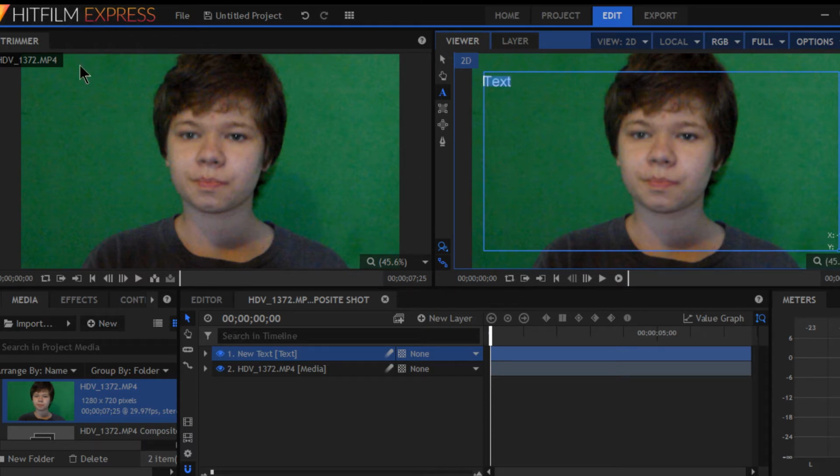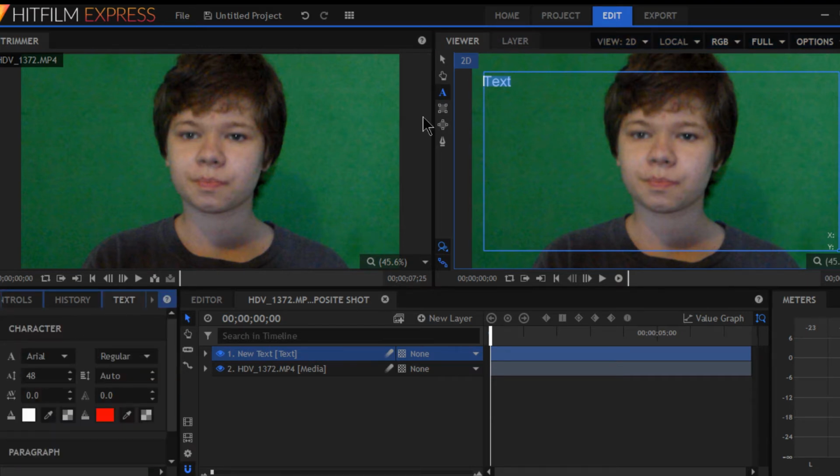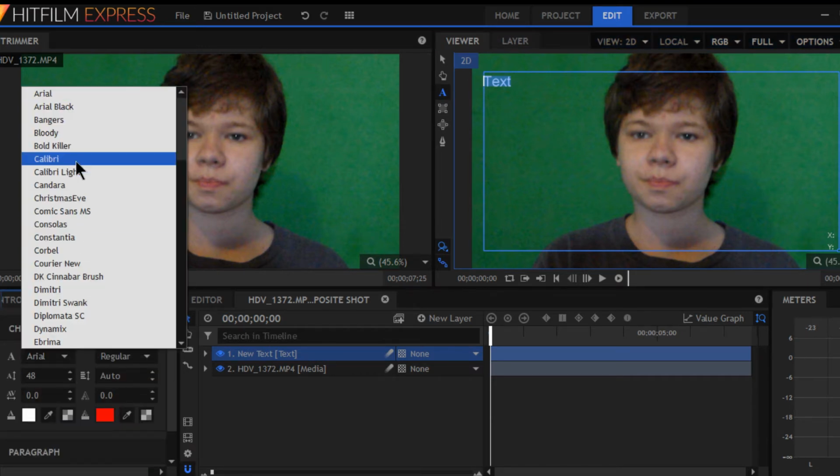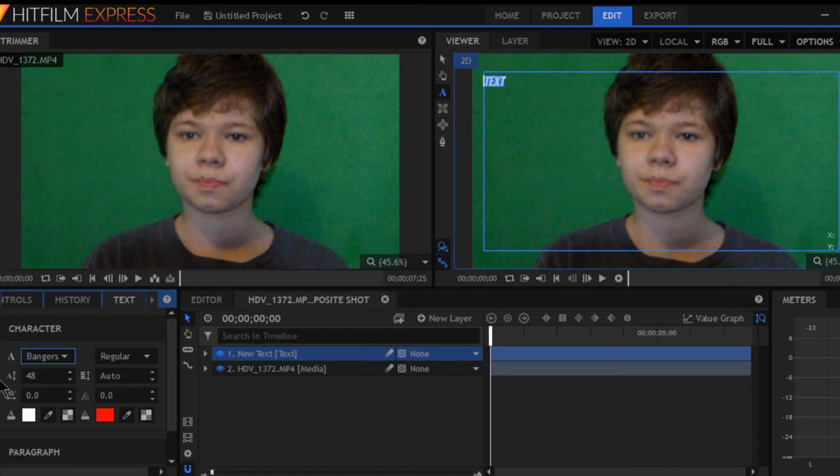What you're going to want to do is highlight it and go down where your media panel is and just scroll over until you see text. It's your very last panel over here. Just click that, and then you have all these options. You have your fonts. I'm going to do Arial Black. Actually, no. Why don't I do the Bangers font? It's one of my favorite fonts, guys.